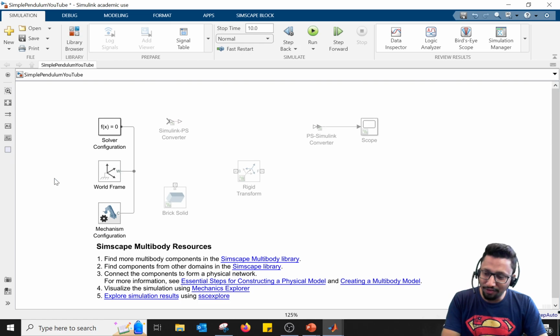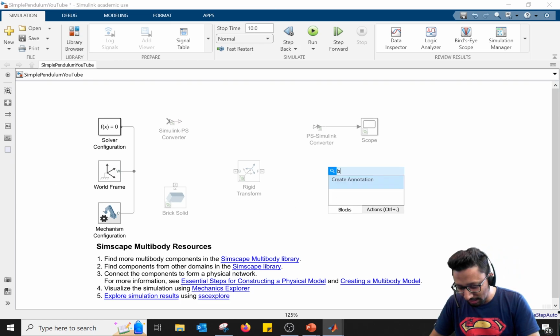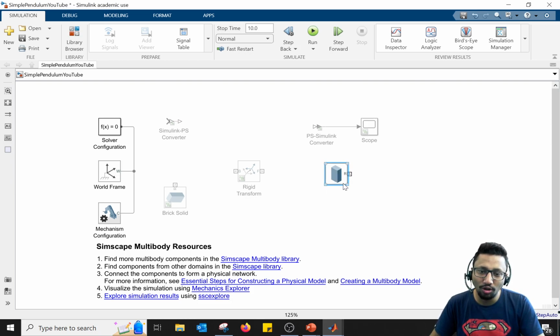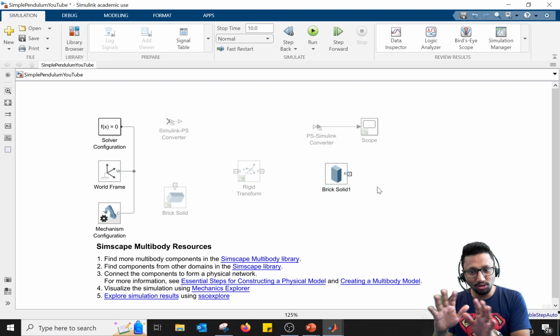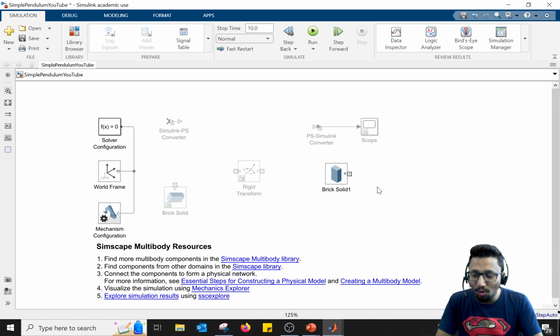The third way of finding any component block is by double clicking anywhere on the screen and just typing the name if you already know the name of the block. So brick solid. Okay. So these are the three ways of finding any component block. Of course, you can use the shortcut, but as an engineer, you should know where exactly this component block is located in the library browser. So it's very important for you as well.